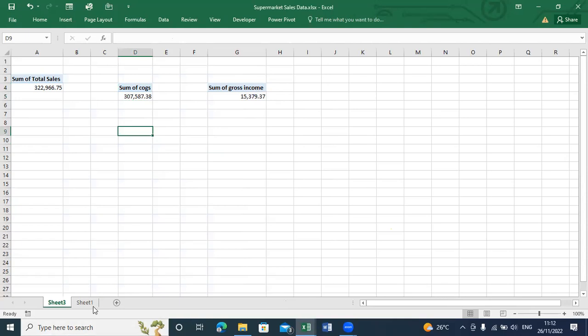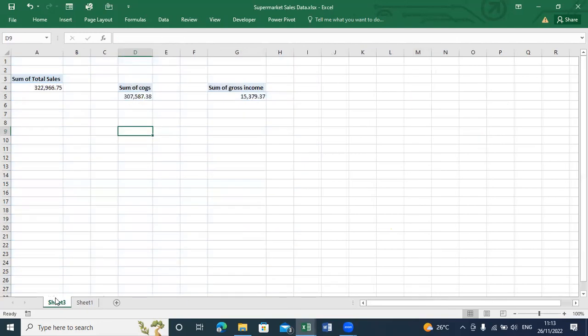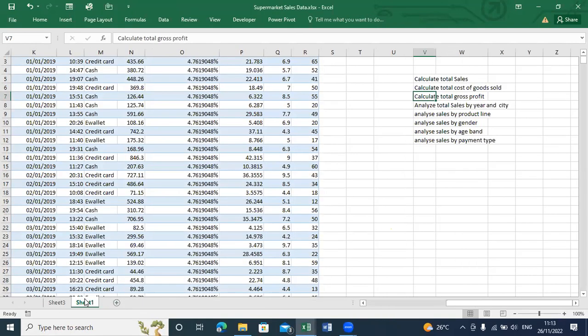Then let's look at other things here. Now, the next question is analyze your sales by year and city. Now, let's copy our sales. Ctrl C and come down. Ctrl V. I copy my sales again. I want to analyze these sales by year and city. City and year.